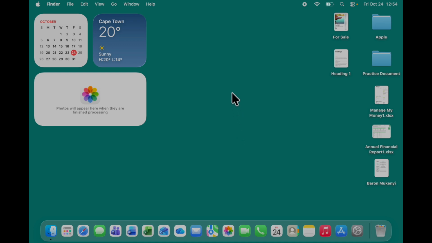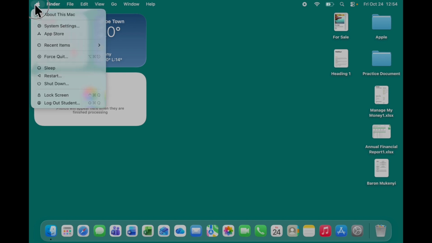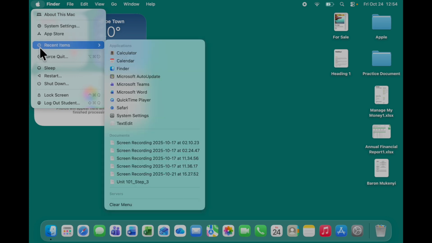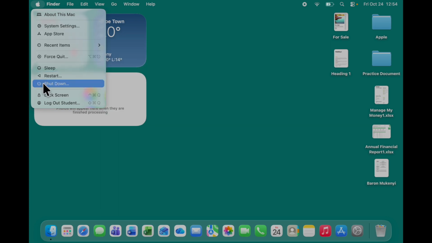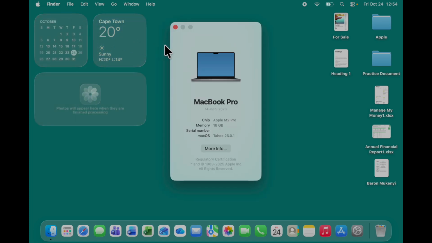Move your pointer to the very top left-hand corner of the screen and click the Apple icon. This is called the Apple menu, and it's where you'll find system-level controls. Here, you can check your Mac's information, open System Settings and the App Store, or even shut it down completely. Click About This Mac. A small window appears showing you your macOS version and hardware details. You can also click on More Info to open up System Information. It's the equivalent of Control Panel on a Windows PC. Close the window by clicking the red button on the top left-hand corner.